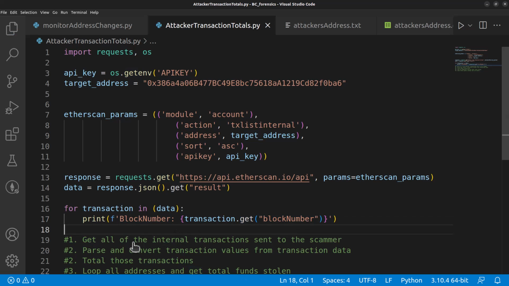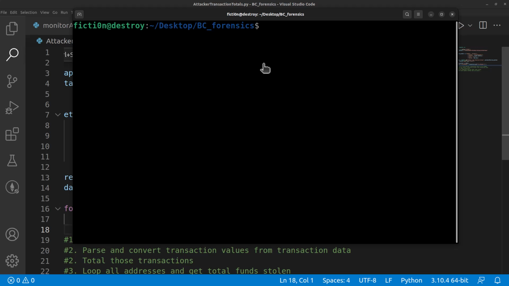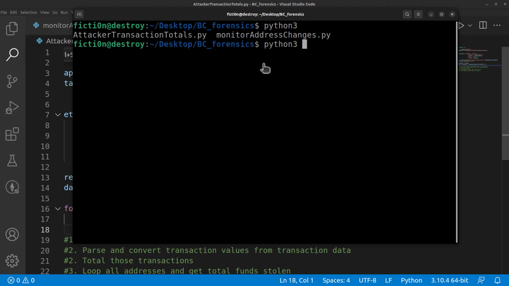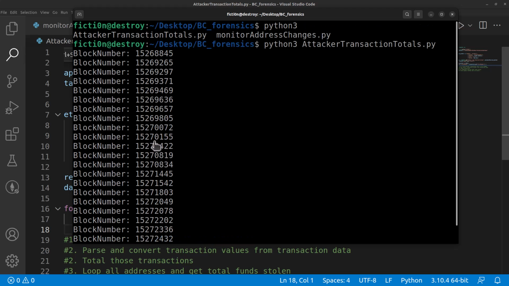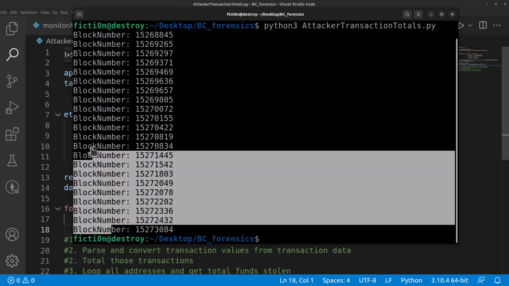So what we can do here is we should be able to just run this now, I believe. Let me give this a try. So we'll say python3 attacker transactions. And right here, we just got all the block numbers, and there's a bunch of them here.